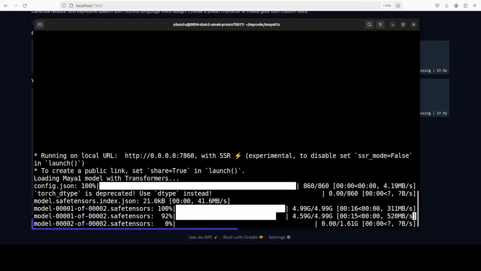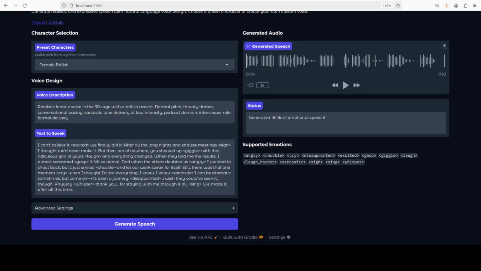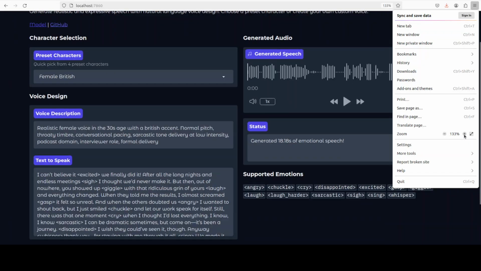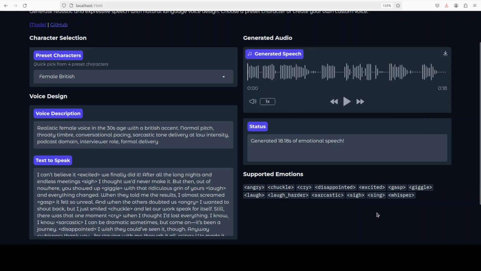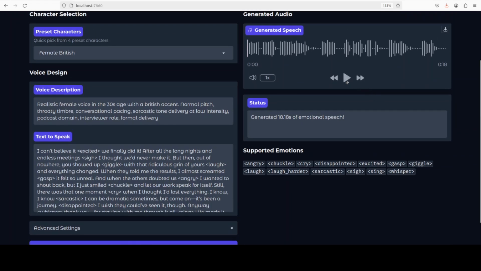The first time you run this, it downloads the model, and you can see that there are two shards of it. This is only the first time, so let's wait. And it has produced a short clip after loading the model. Let me make it a bit bigger so that you can read the text while I play it. I'll just go here so that you could also see it properly. Let me play this.